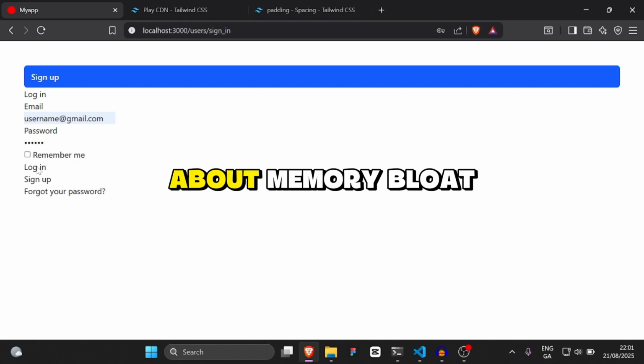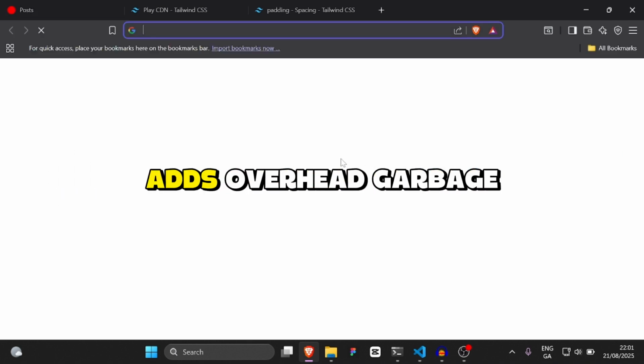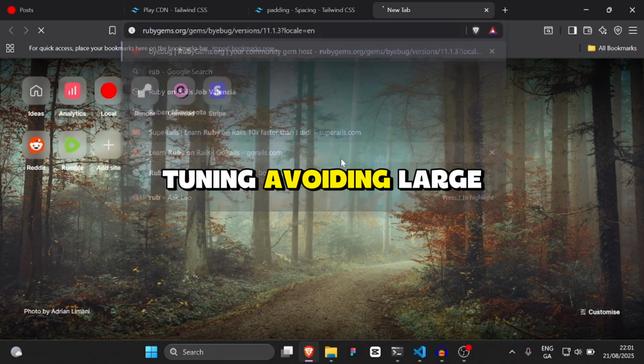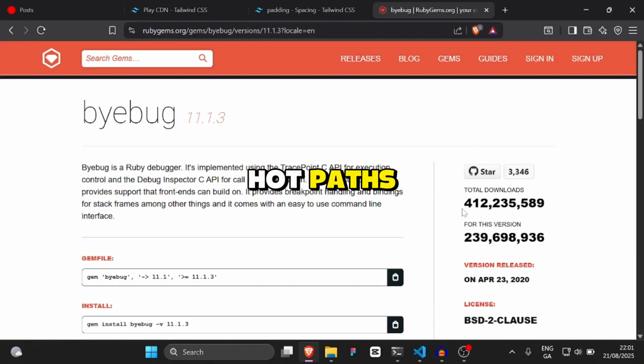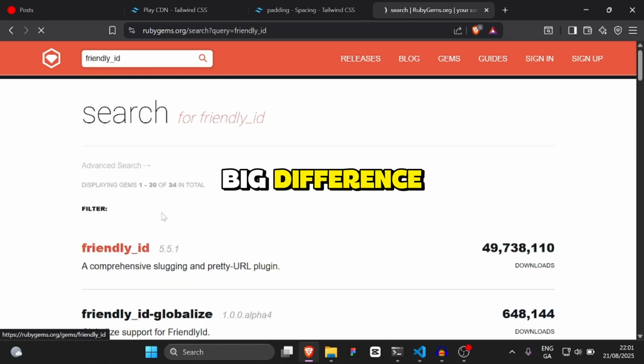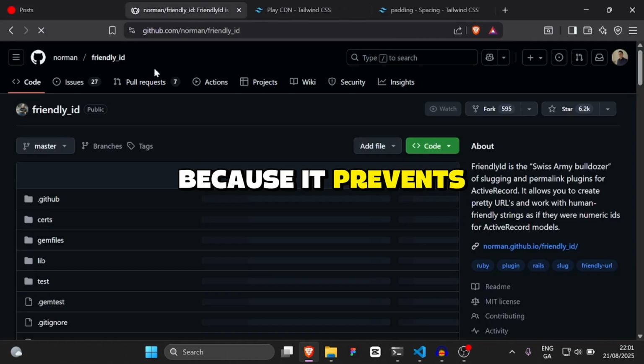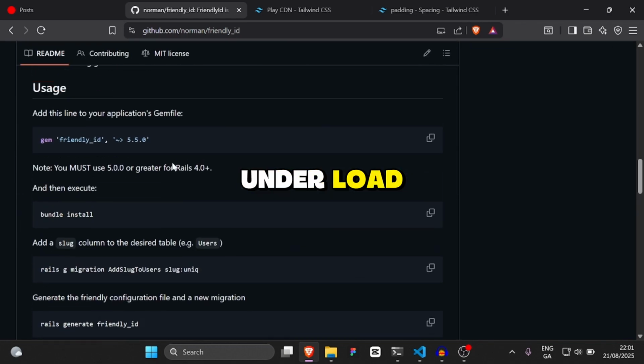But we also need to talk about memory bloat, because Ruby isn't always the most memory efficient language, and Rails adds overhead. Garbage collection tuning, avoiding large object allocations in hot paths, and using tools like Memory Profiler or derailed benchmarks can make a big difference. Sometimes reducing memory usage is just as impactful as shaving off query time because it prevents swapping and keeps your app responsive under load.